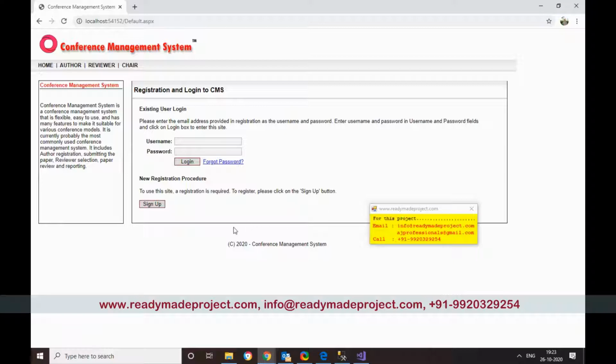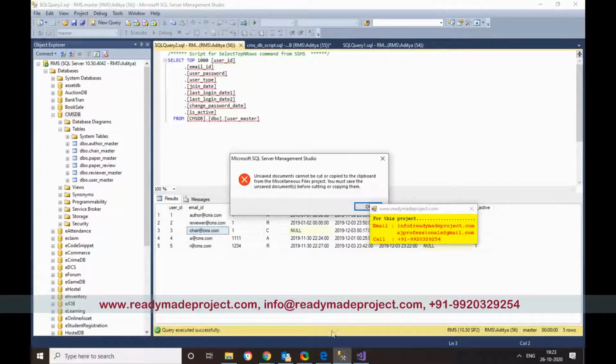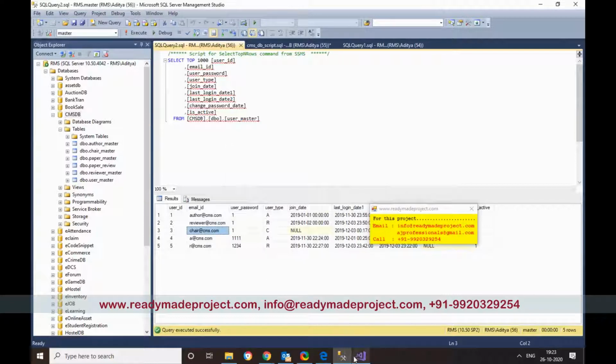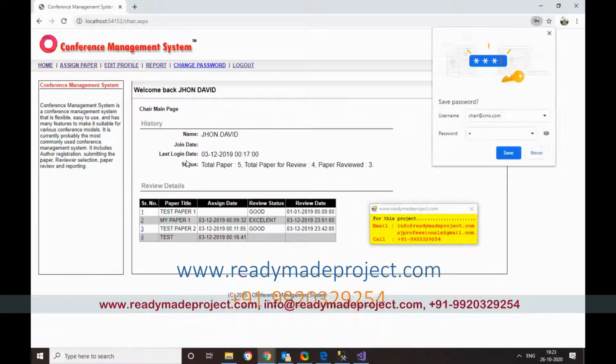Now suppose I want to log in as a chairperson, chair. Chair means you can say admin person. You can control all of that. Okay.